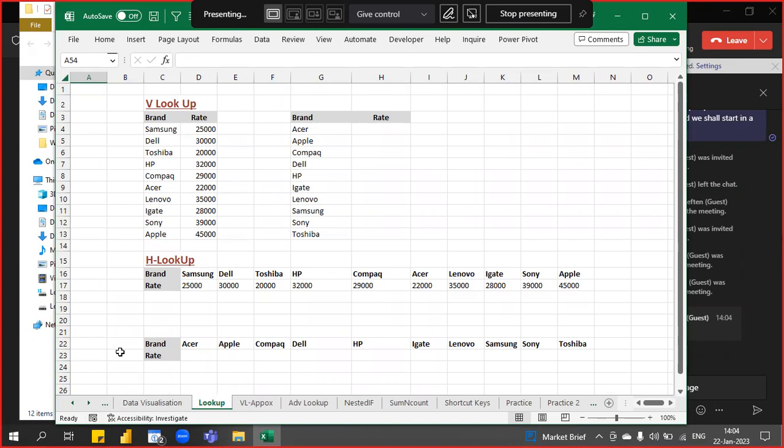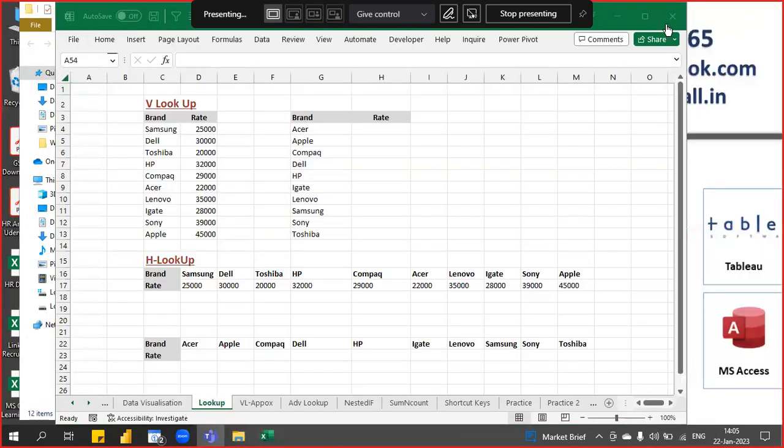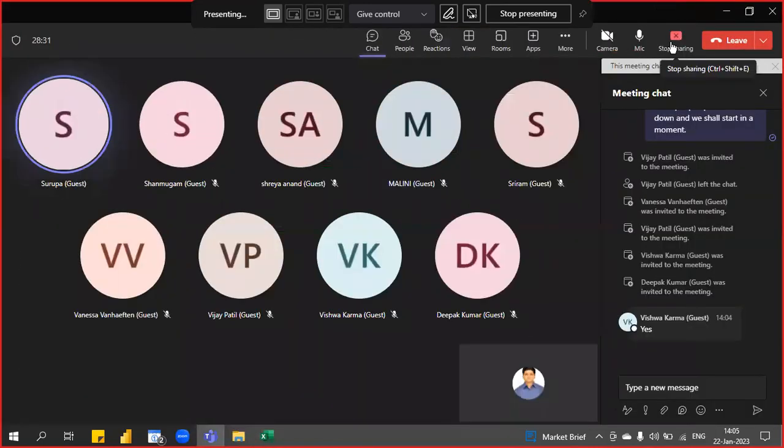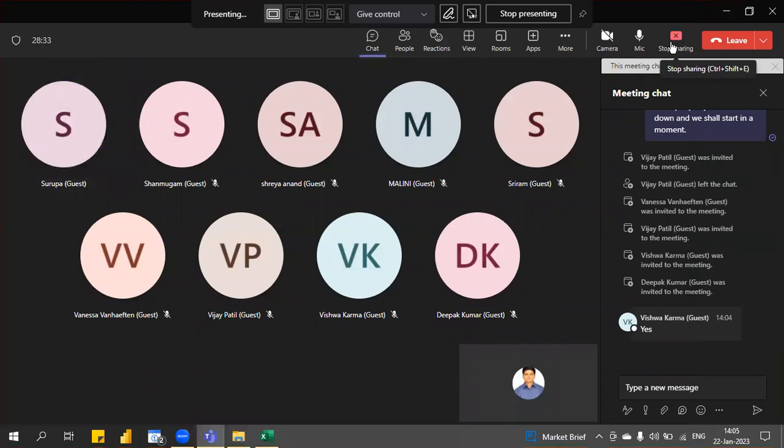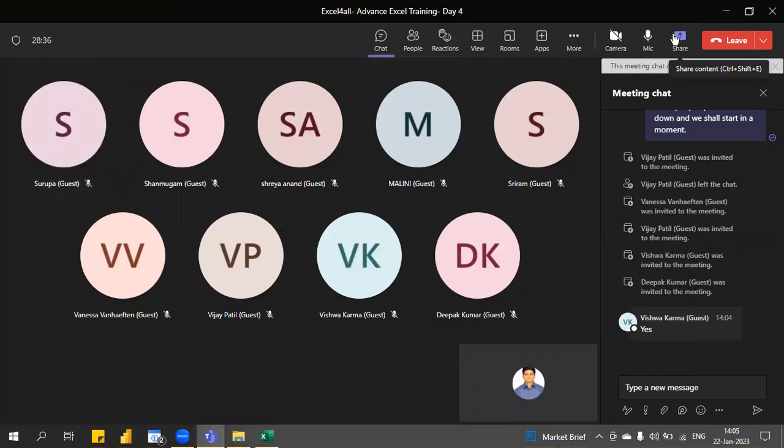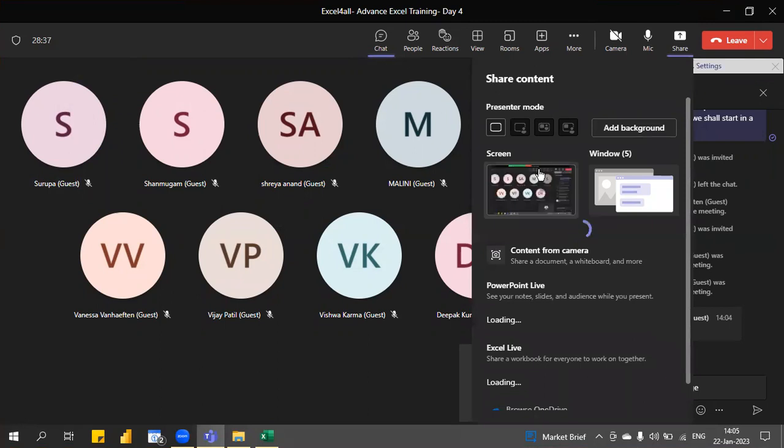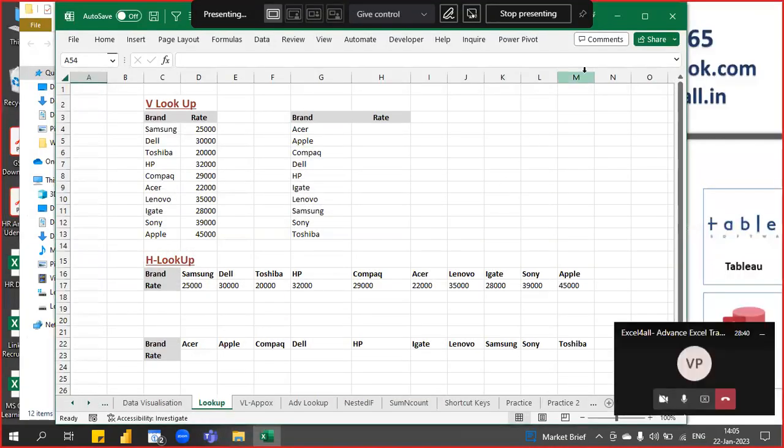But before proceeding further, is there anybody who doesn't know what is VLOOKUP? Please drop me a message in the chat box. The reason for asking this question is, if you do not know, I'll start from scratch. If you know, we can skip the topic. There's no point spending time on what you know already. Okay, Surba, thanks. Is there anyone else who doesn't know what is VLOOKUP?